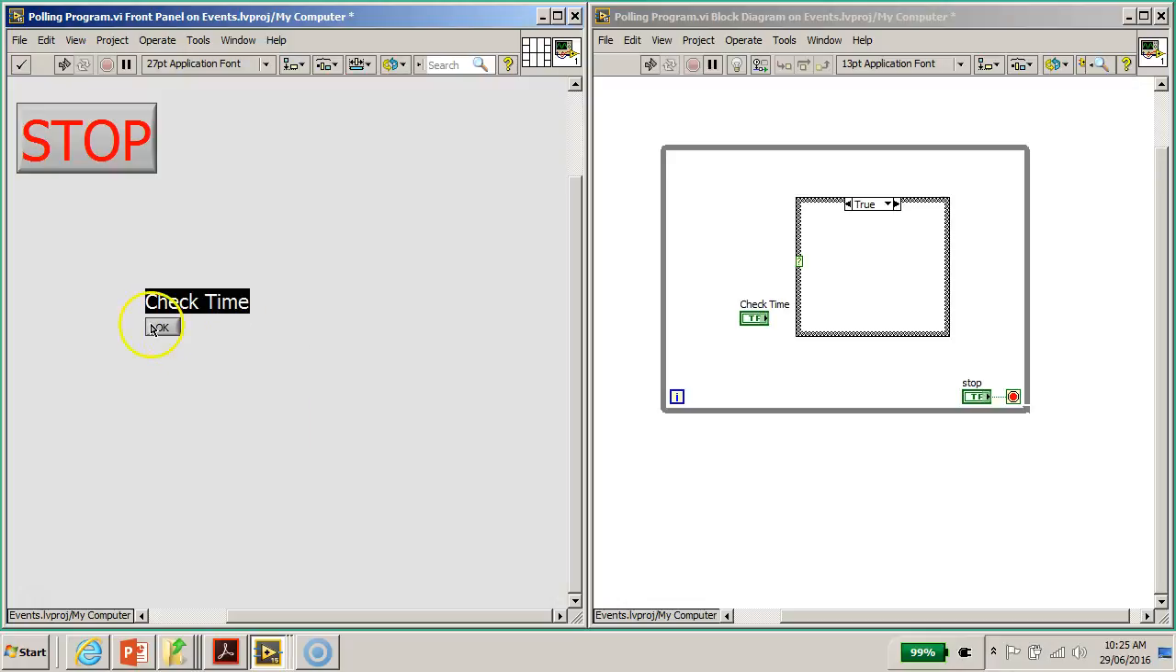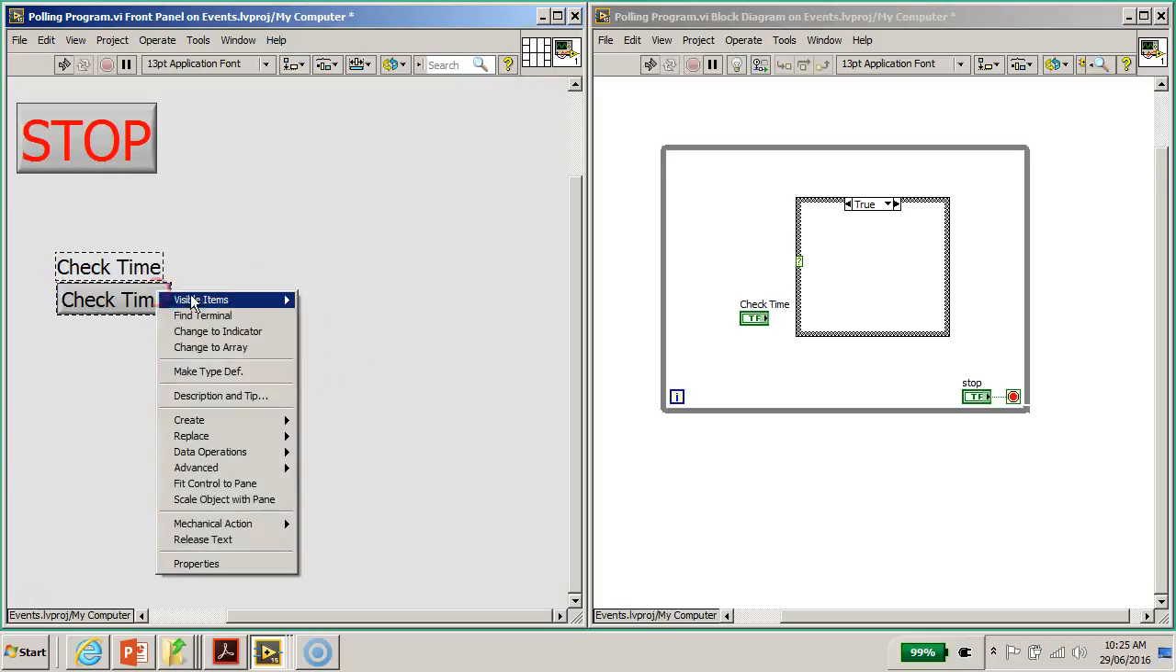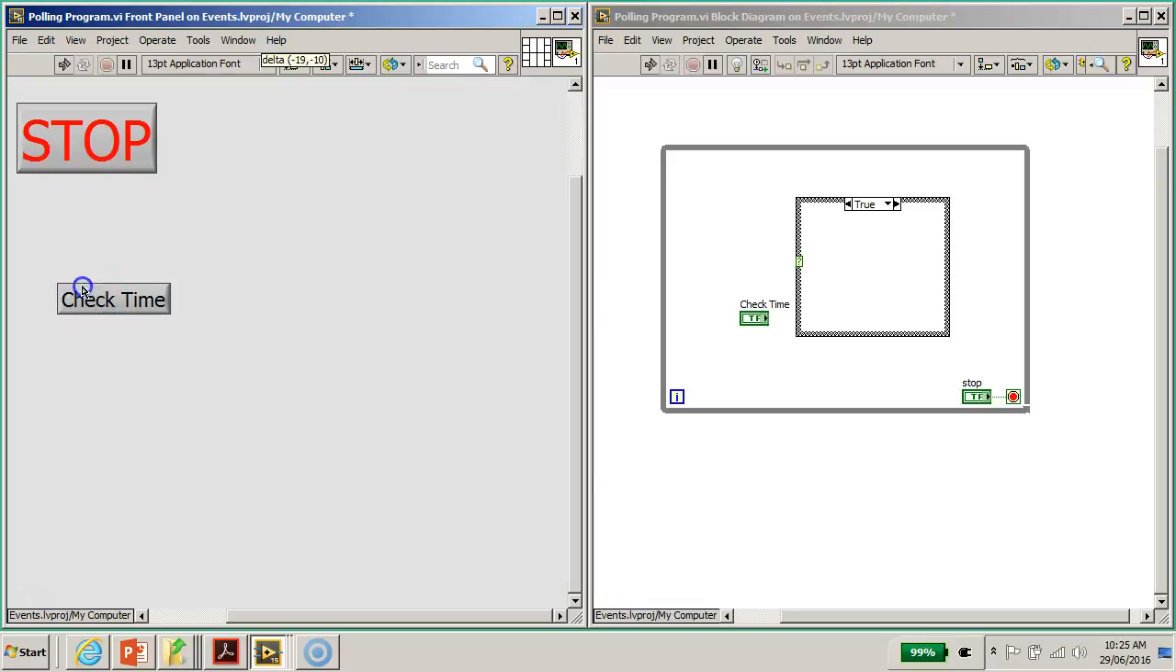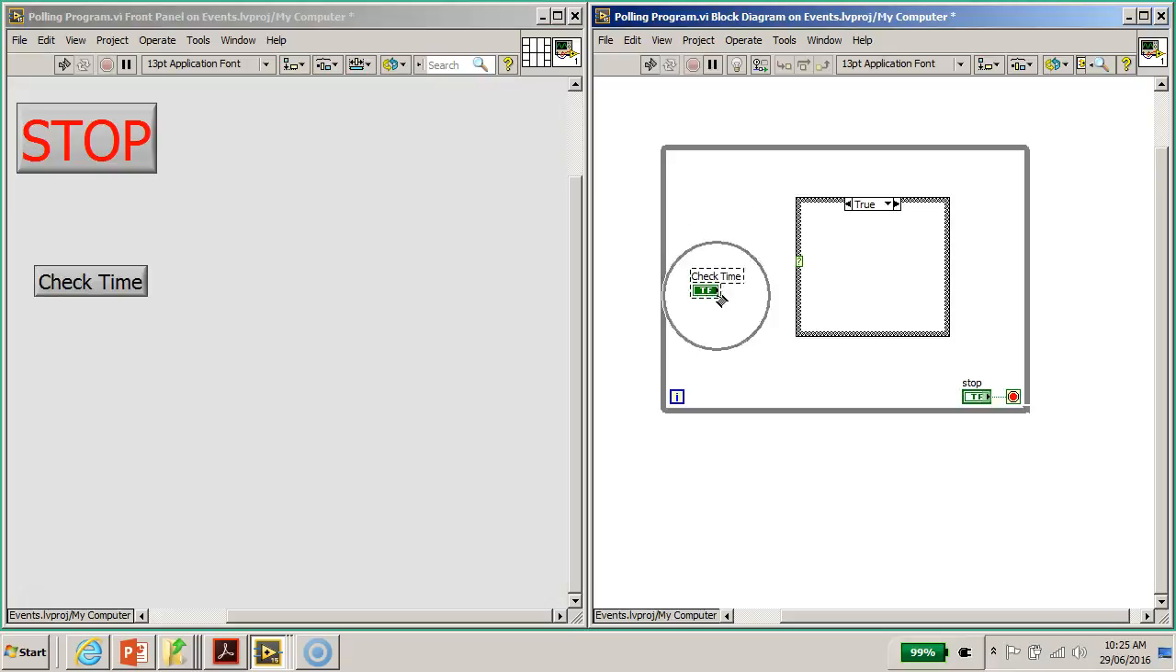timestamp. Okay, so I'm going to click this button. Maybe to be consistent, I would also copy this and change this label to check time. So I give it the same name and I'll turn off the label. Okay, so check time. So what I do is I'm going to connect the output of this boolean to this case structure here. So this case structure will have two states, the true or the false case.